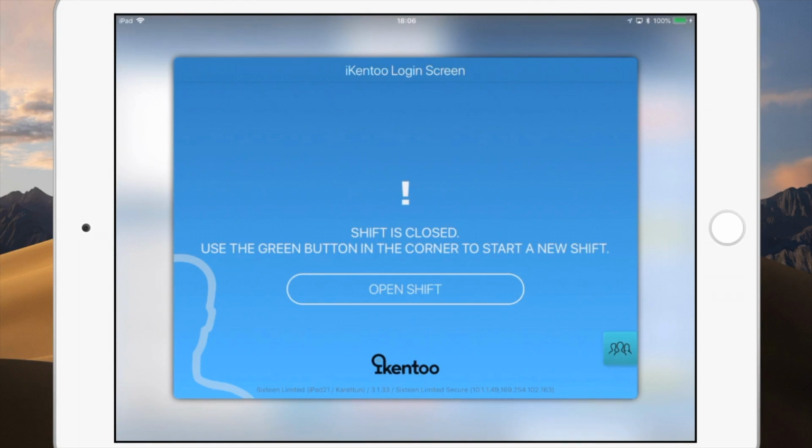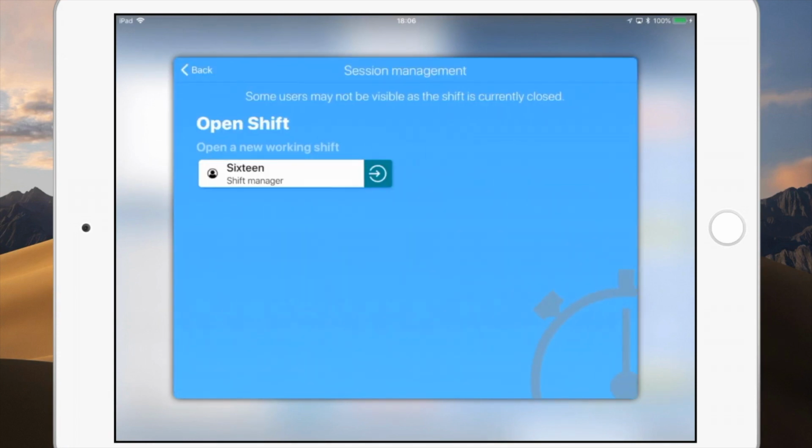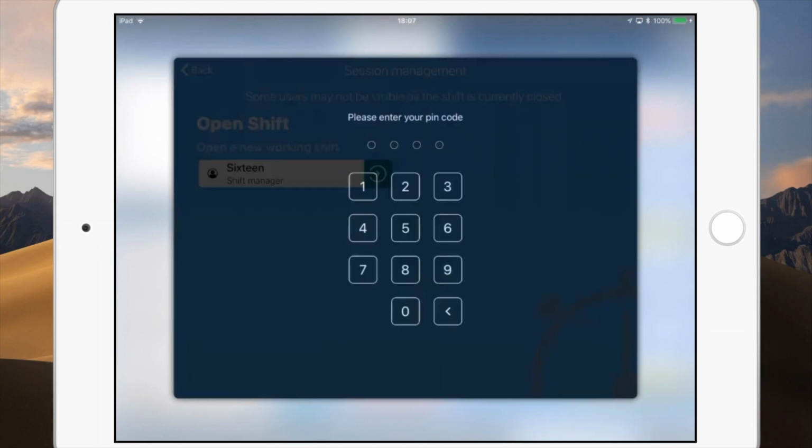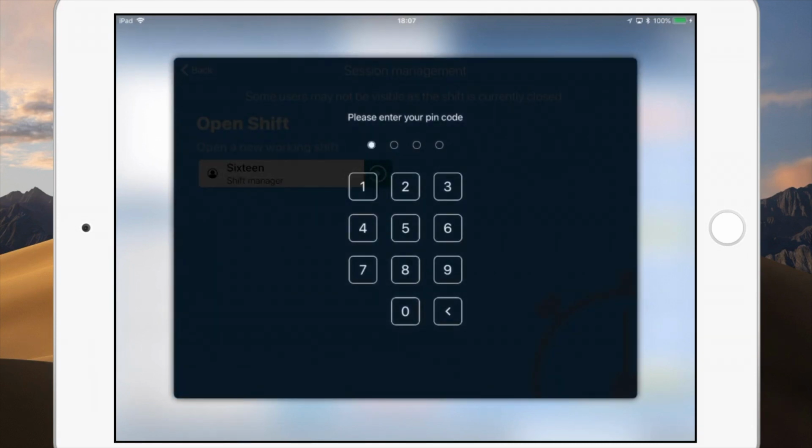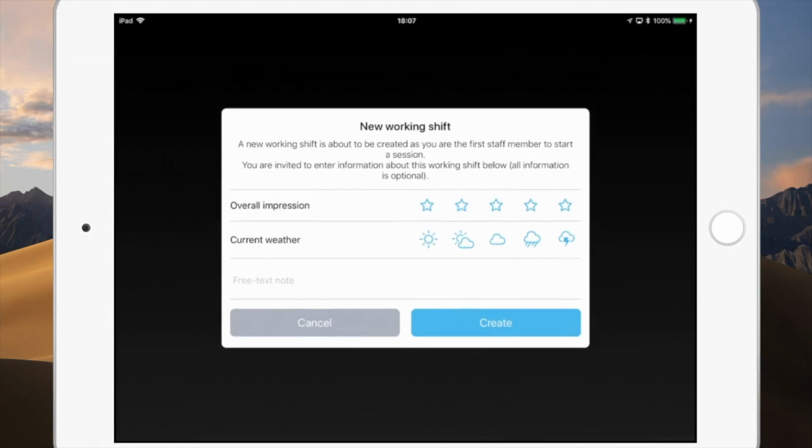To open a shift, one needs to press either the open shift button in the middle of the screen or the green button on the right hand side of the screen. When the button is pressed, the list of shift managers is available. The shift manager currently opening the shift needs to select the name, enter a PIN code, and a new working shift prompt will come up.